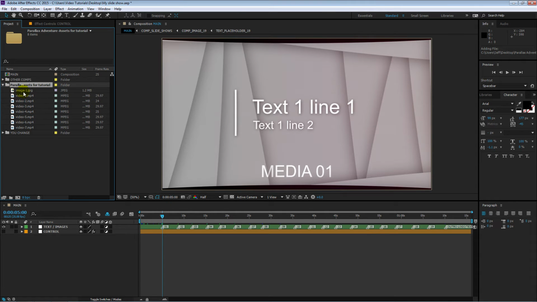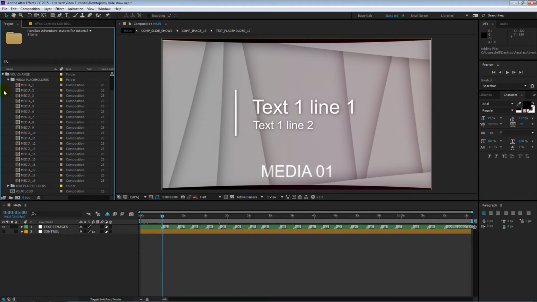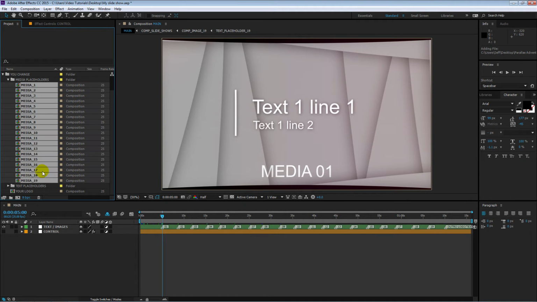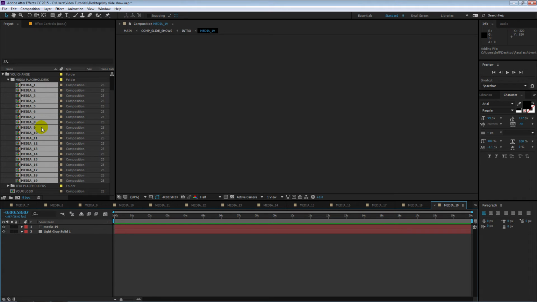All right, so the first order of business here is to replace all these media placeholders with your media. So I go down to the U Change folder here, open that up, and there are the media placeholders. There are 19 of them. Click on the first one, and Shift click on the last one to select all 19. And then double click anywhere in here. That opens up all 19 of them down in the timeline panel.